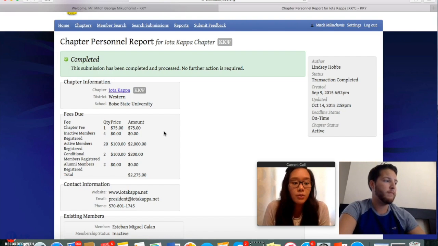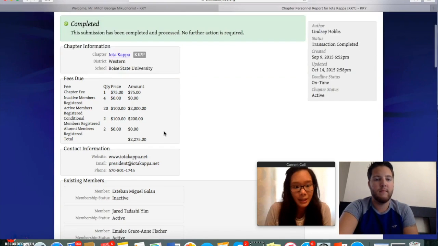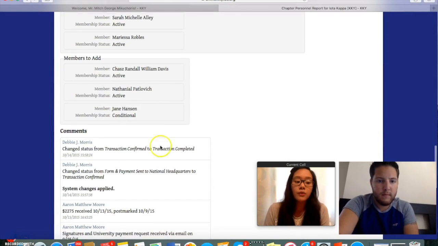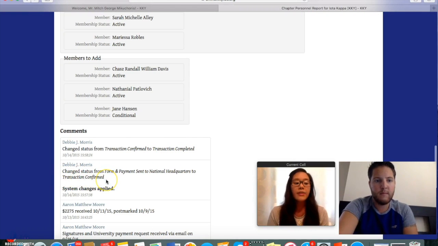So once national headquarters receives the form and payment, they will verify the contents, write a receipt, and change status to transaction confirmed. At that time, membership cards will be printed and shipped to your chapter, and the status will be updated to transaction completed. You will then receive an email notification that you have successfully submitted your chapter personnel report.